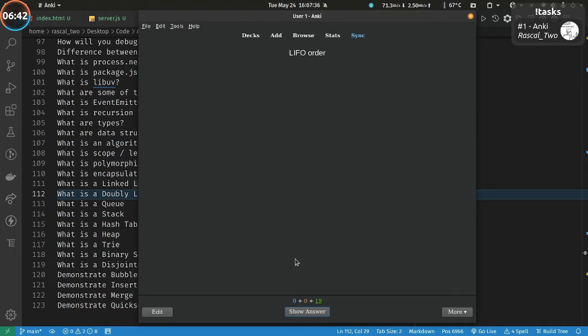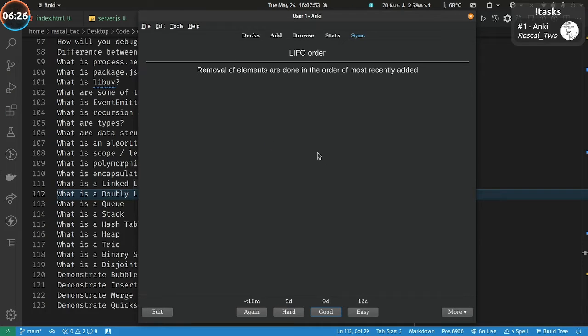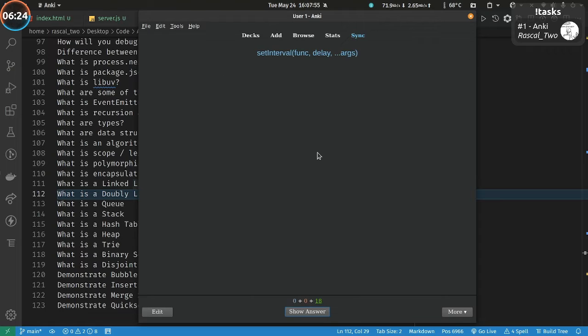Failure. Last in, first out order. That means the last one in is the first one out. That is a stack. Removal is done in the order most recently added. Yeah, it's a stack.